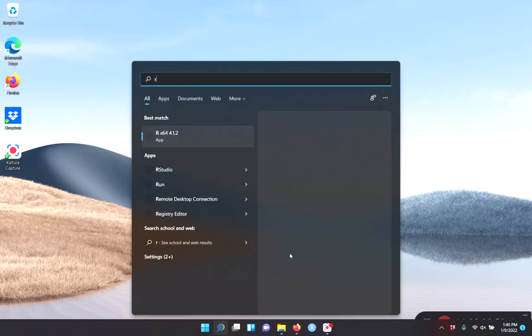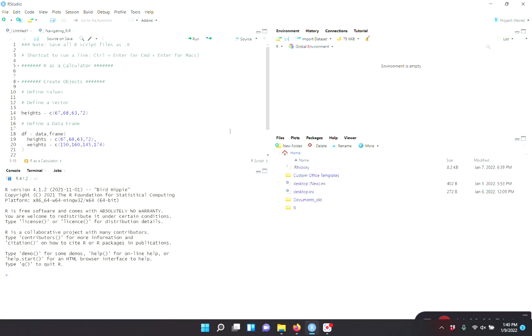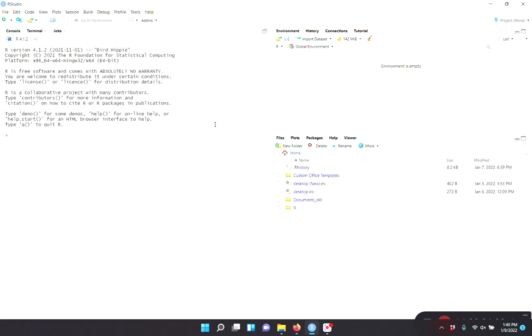RStudio is much more user-friendly. It's going to have some windows and some features that make this a lot easier. And let me actually close this. So when you first open this up, it's going to look like this. You're going to see a big console window on your left side. I'll talk about these in just a second, but let's start over here.